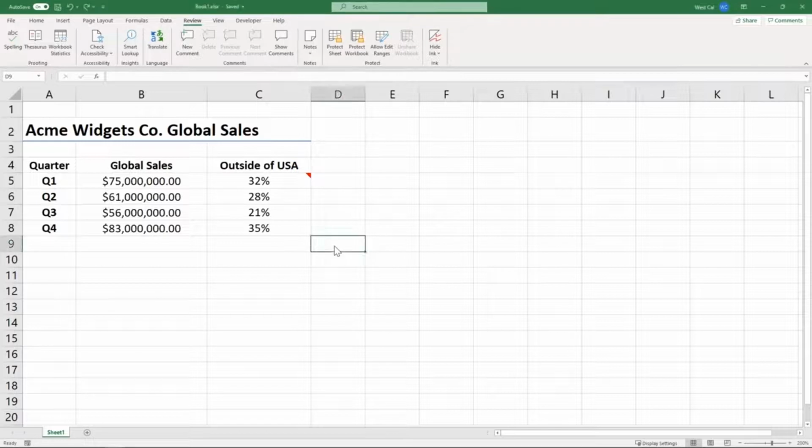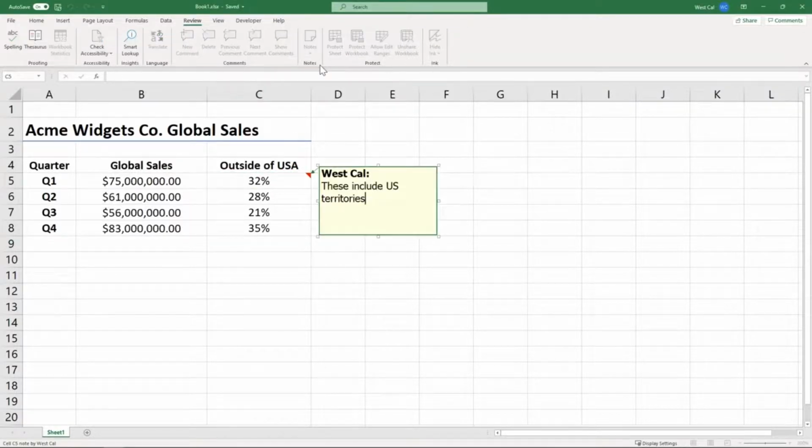You can edit the note after it has been created by clicking on Notes and choosing Edit Note from the drop-down. You can also resize the note by using the drag handles on the corners of the edges.